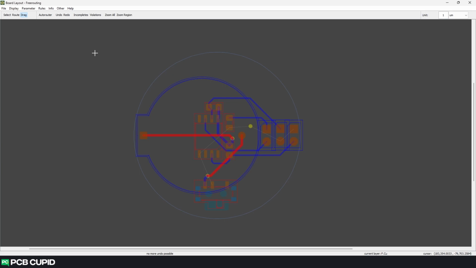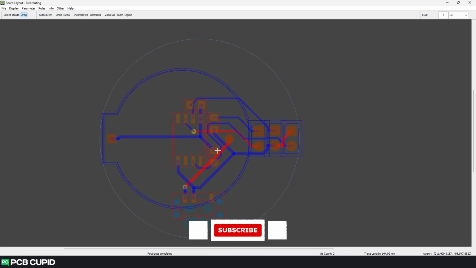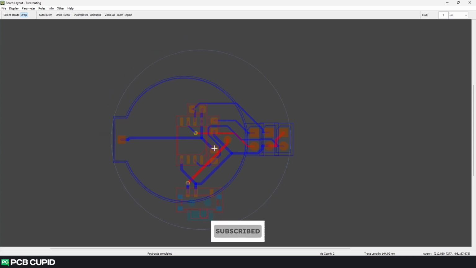So let's clear all the existing tracks by going to Others and then clicking on Delete All Tracks and Vias. Now to generate, click on the Auto Router and wait until all the traces are automatically generated. I know the routing is not perfect, but this should be good enough for us to refine it within KiCad.